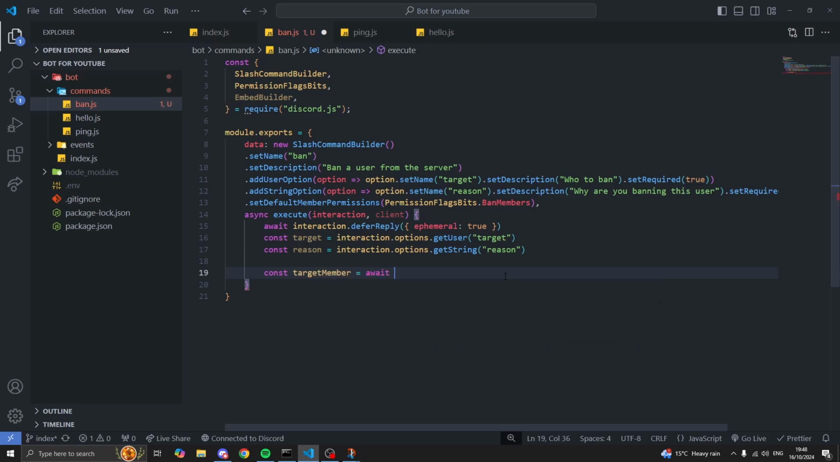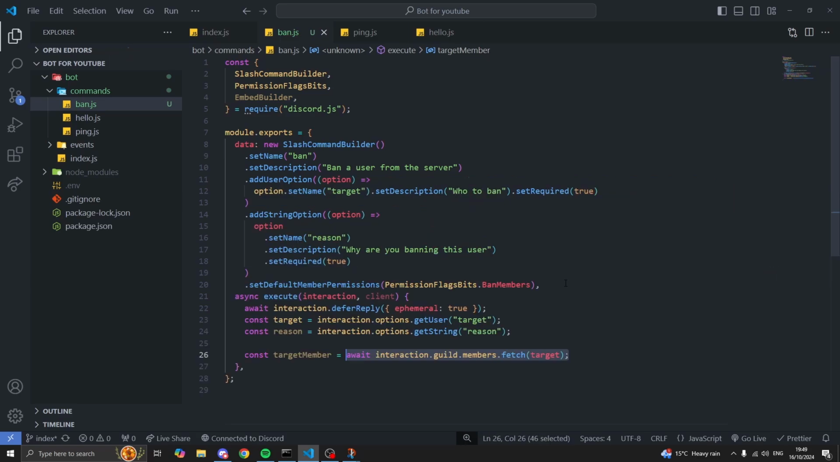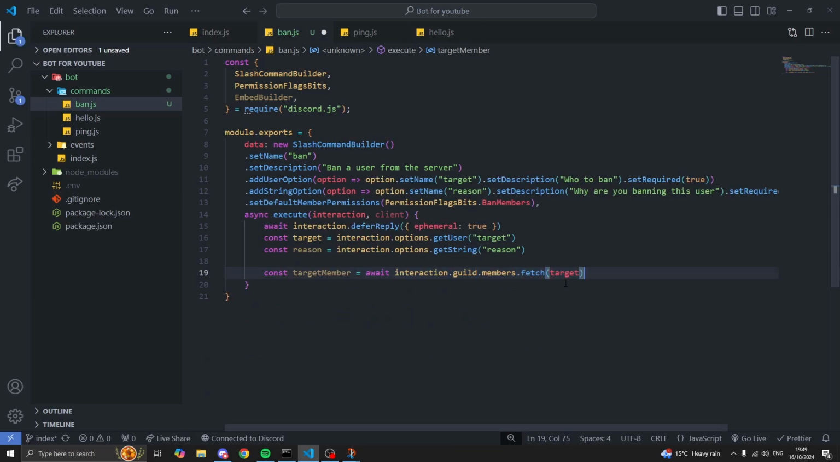You can say await interaction.guild.members.fetch and then target. Now, what you could do alternatively, because fetching could take some time, is interaction.guild.members.cache.get and then target. However, what this does is it gets it from the bot's cache, meaning if the member joins while the bot's offline, the bot won't have the member in its cache and it'll throw an error saying it doesn't exist, which is why doing it this way is much better, in my opinion. It does take a bit more time, but it's basically not noticeable.